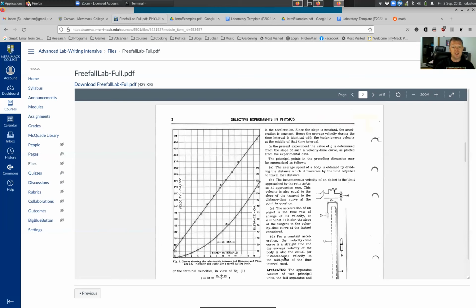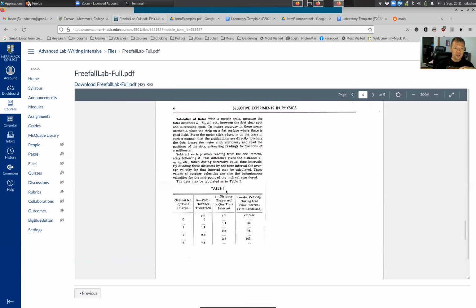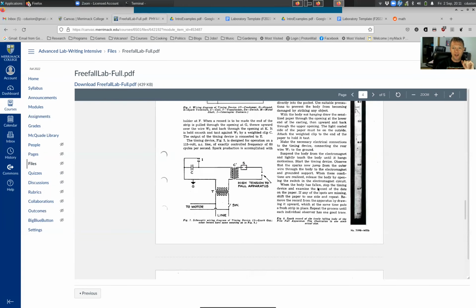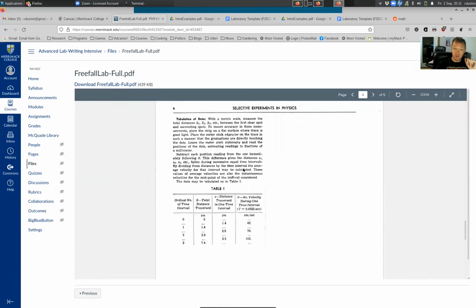But the job is going to be take the data, find the position as a function of time, get the acceleration from that. So certainly you're going to want to create a table like this, but how you do the analysis is going to be up to you. Doing the lab literally takes 5 minutes. Actually running the experiment, dropping this thing, takes 5 minutes. So you're not going to spend much time doing that. A lot of the time is going to be analyzing the data.